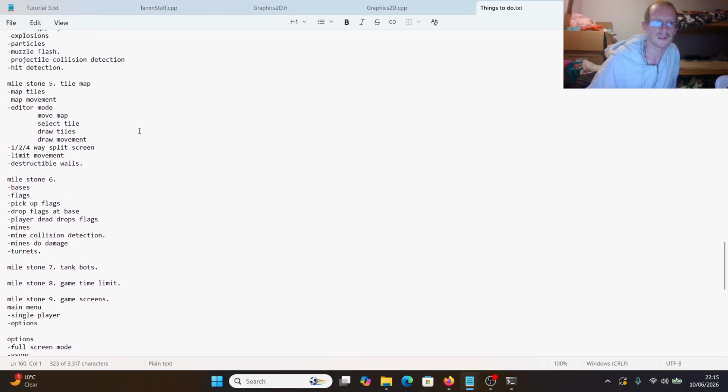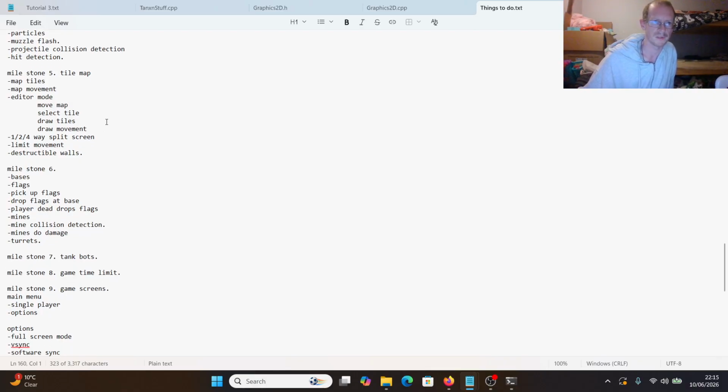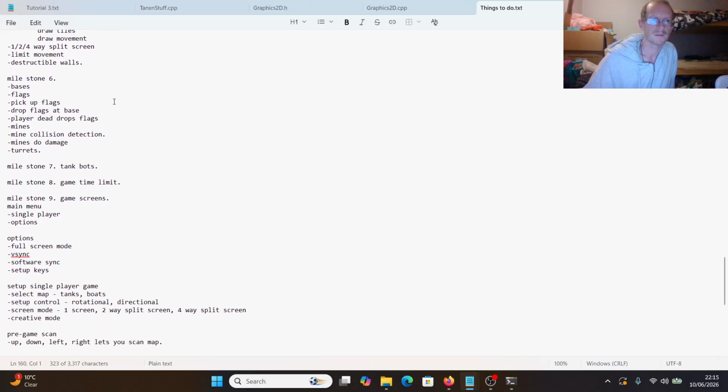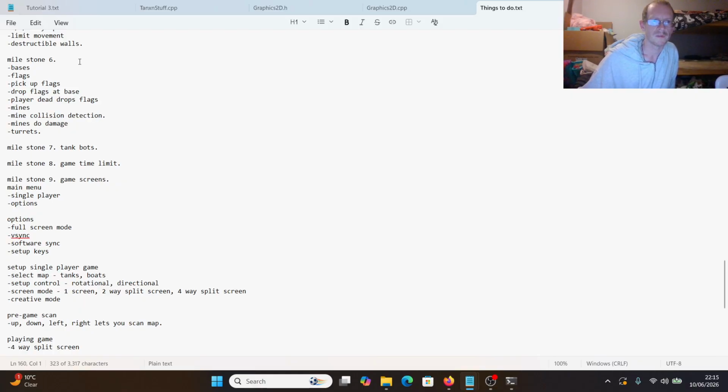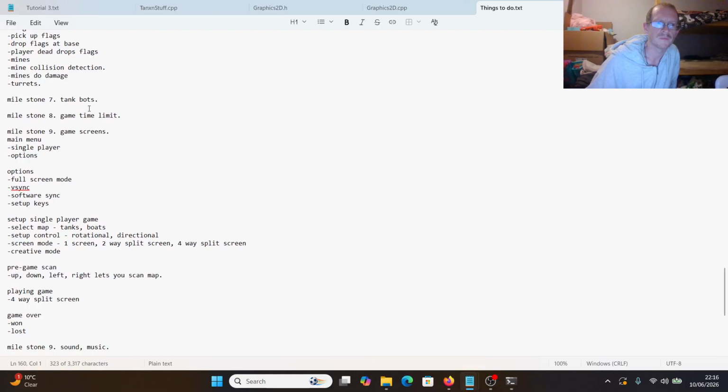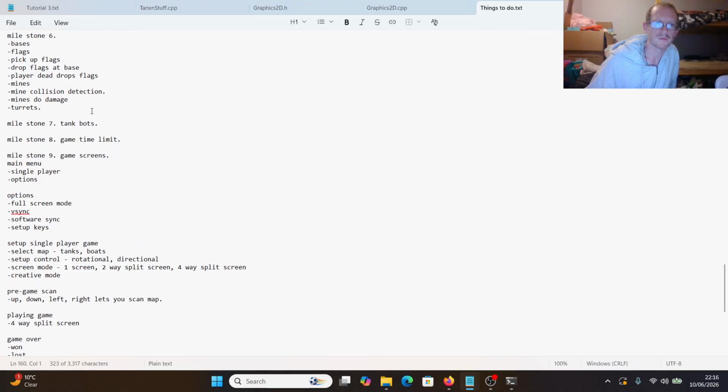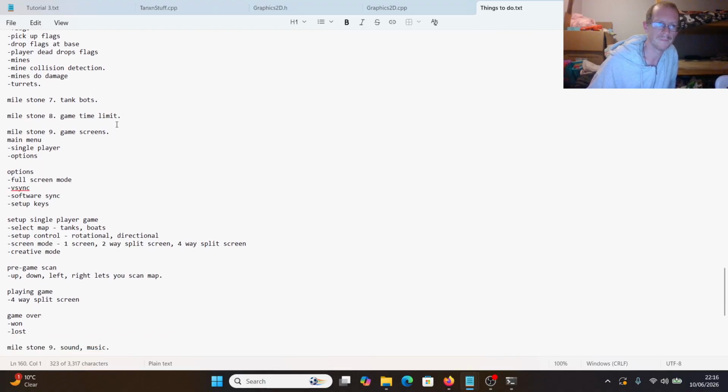Here we've literally got a game going. It's a tile map. You can drive about. Walls stop you from moving. You can blow walls up. Here you'll have flags, bases, turrets, mines. The reason why I've done turrets and mines here is because you can get blown up. Because number 7 will be bot AI, tank bot AI for a 1-player game, and I'd rather have the turrets and mines ready for when you do the bots.